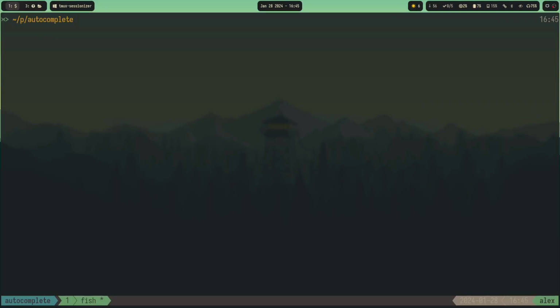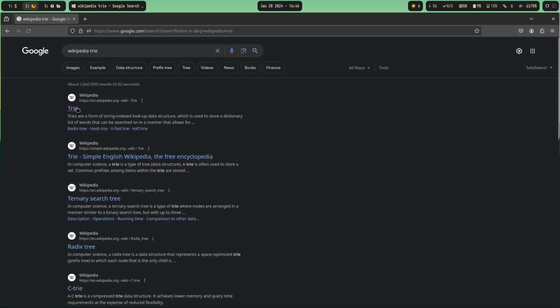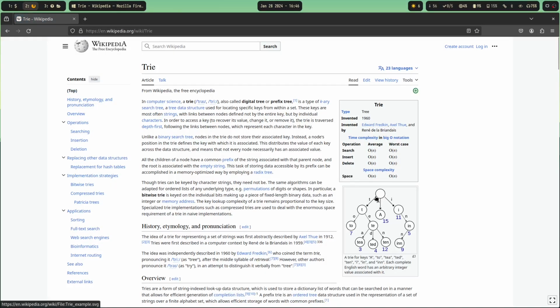Okay, so this time let's build another data structure. This will be a tree, and then we'll convert it to a trie to implement autocomplete. Basically, a trie, let me show you on Wikipedia. A tree is basically like the linked list that we made before, but instead of having only one neighbor, we'll have a list of neighbors, okay?